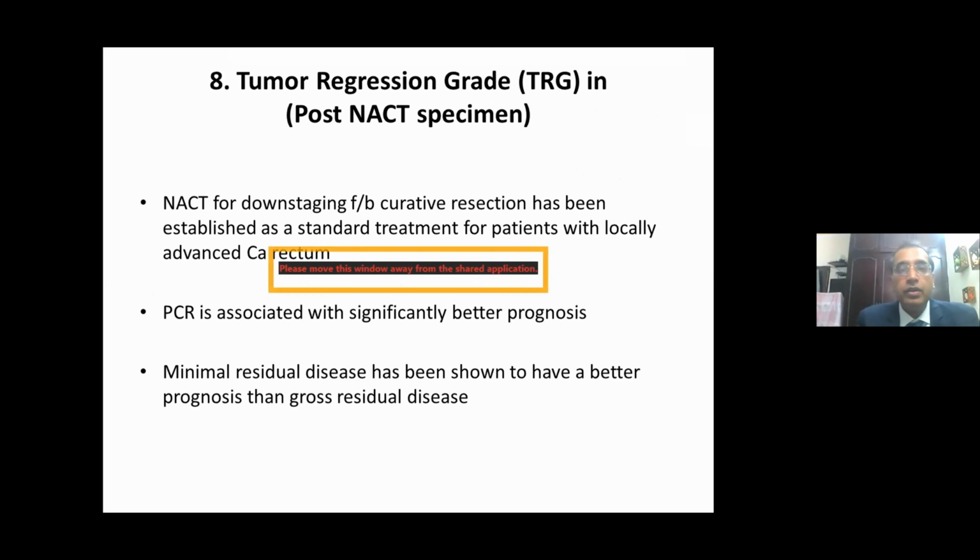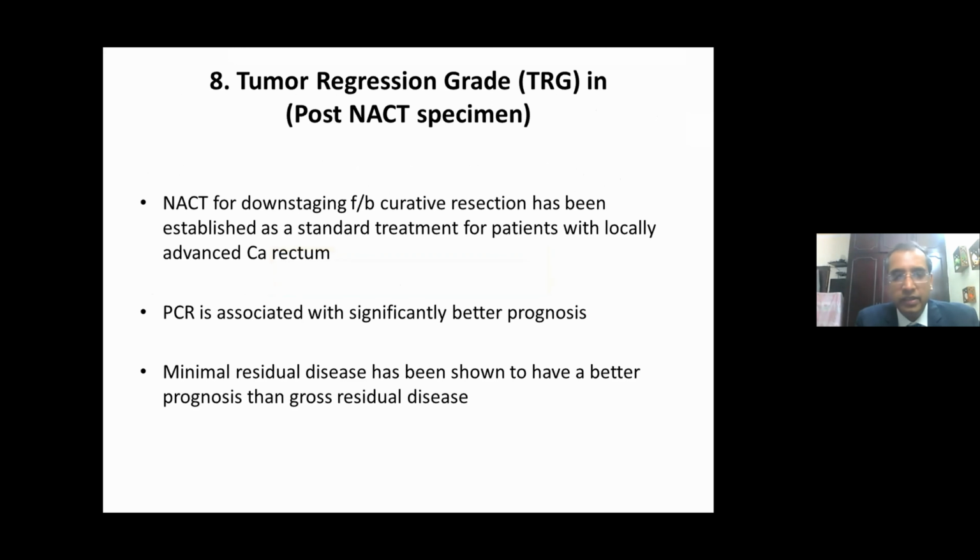Coming to the tumor regression grade in the post-NACT specimen, NACT for downstaging followed by curative resection has been established as the standard of care for patients with locally advanced carcinoma rectum. Now, pathological complete response is associated with significantly better prognosis. Minimal residual disease has been shown to have a better prognosis than gross residual disease.